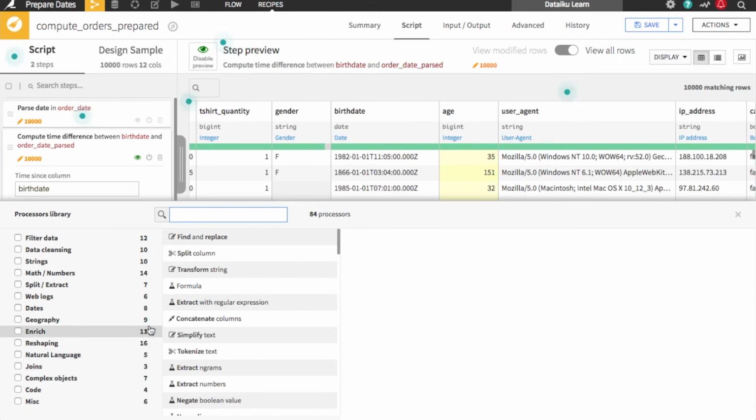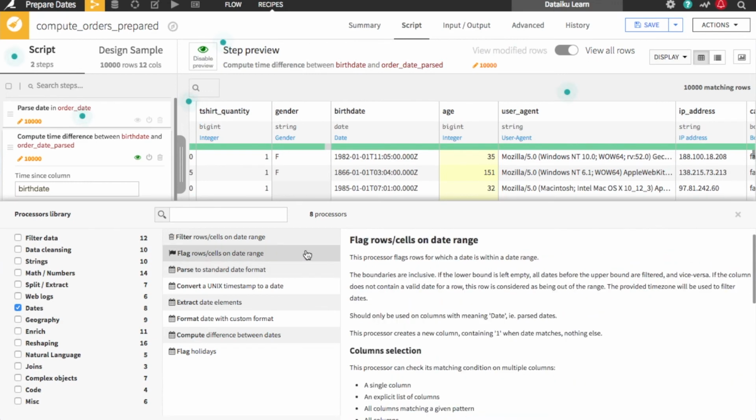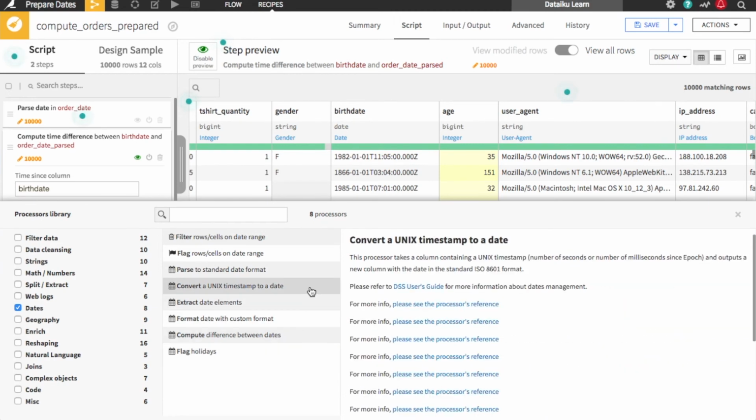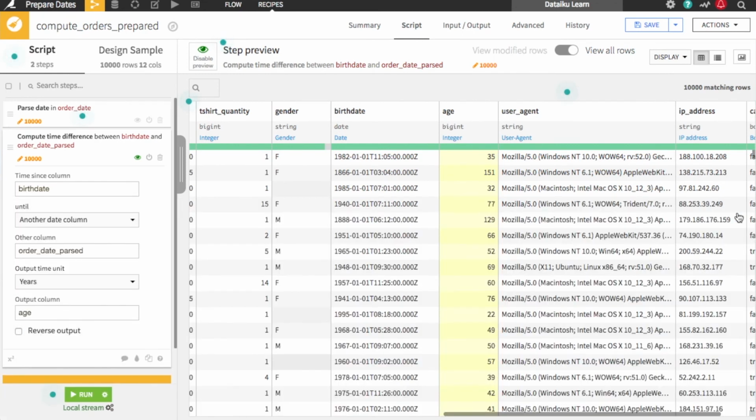Other processors for manipulating dates can be found in the library. You can flag or filter rows based on a date range or on holidays. And you can also convert the date to another format. You can set the engine that will be used at runtime.